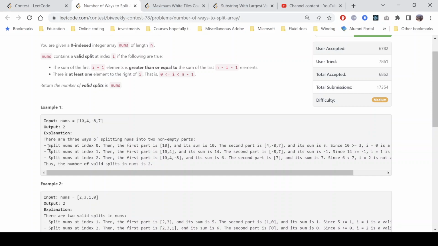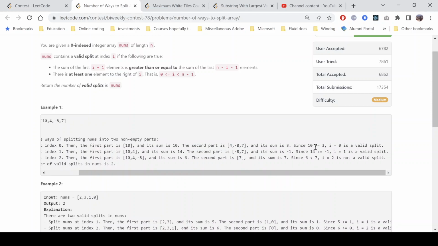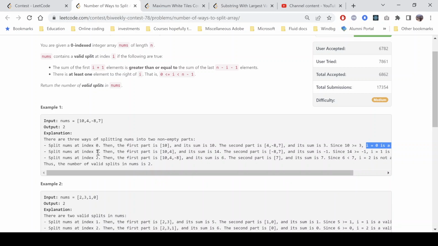So that means the split at index 0. The first part becomes 10, so its sum is 10, and the second part becomes 4, minus 8 and 7, whose sum is 3. Now since 10 is greater than or equal to 3, I equals 0 is a valid split. That means you can split the array at index 0. Now let's consider the second possibility.